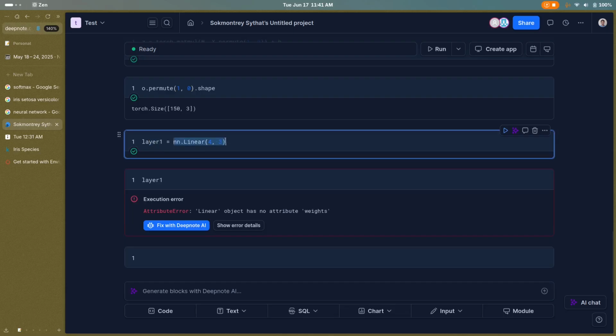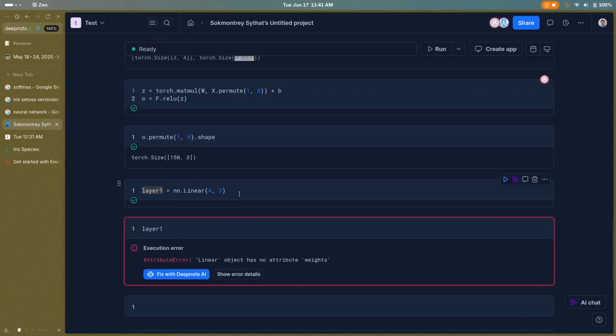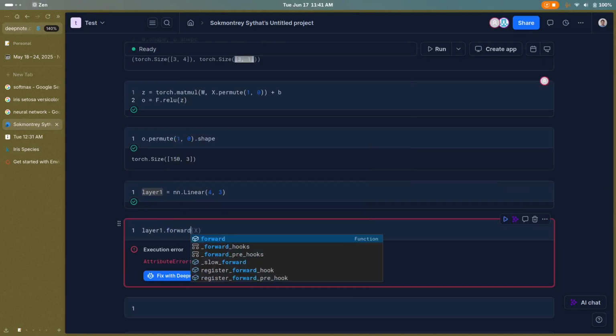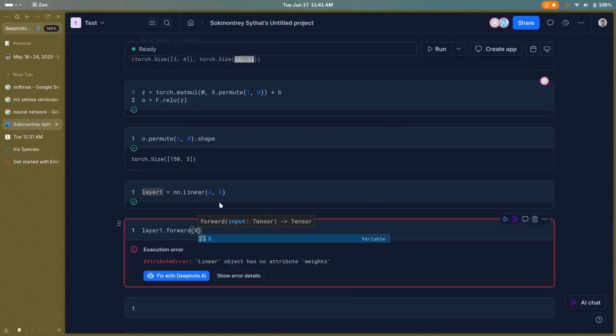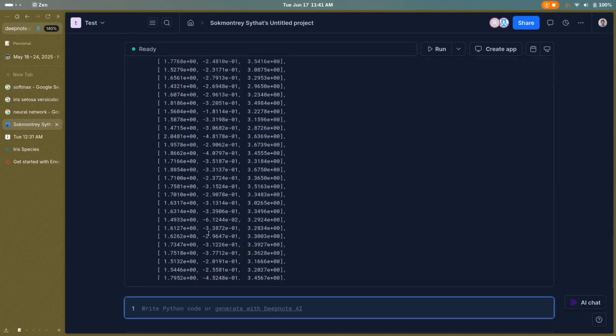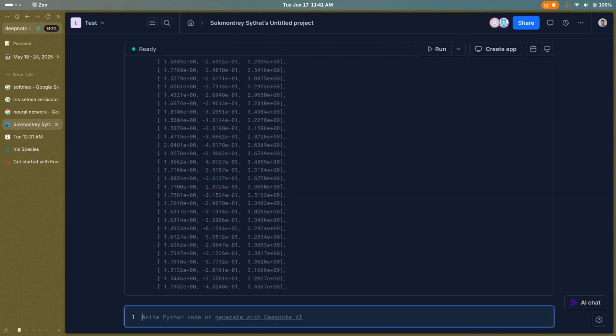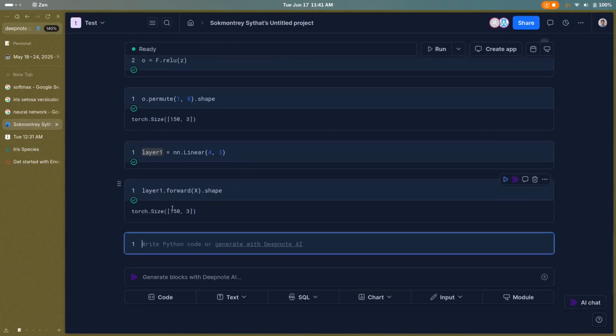And every time you call it, the way you call this is layer 1 dot forward and give it the input, and it will work for your input. It doesn't matter what the size is. Well, let's see if it actually works. I don't want to make any claim. Okay, it's working. The output has the shape of 150 by 3.